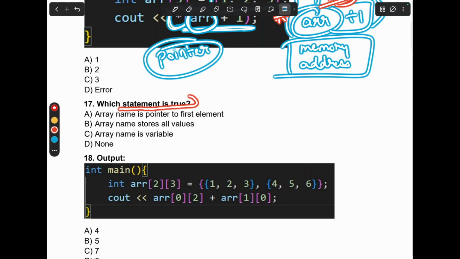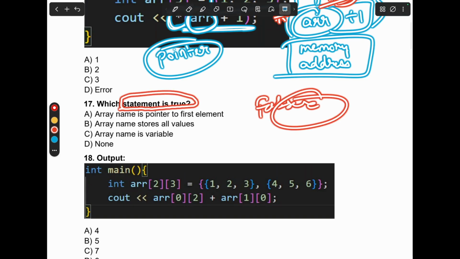Which statement is true? Okay, we have to eliminate the false statements. Array name is pointed to the first element. We just look, our array name is a pointer to the first element, so our array name is pointing to the first element of an array. So this is our right answer.